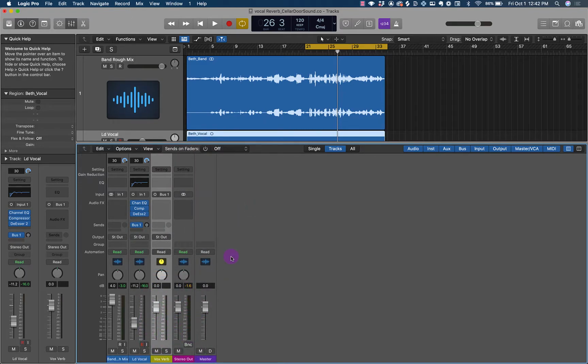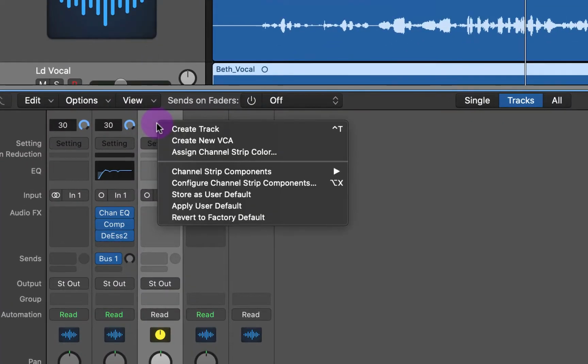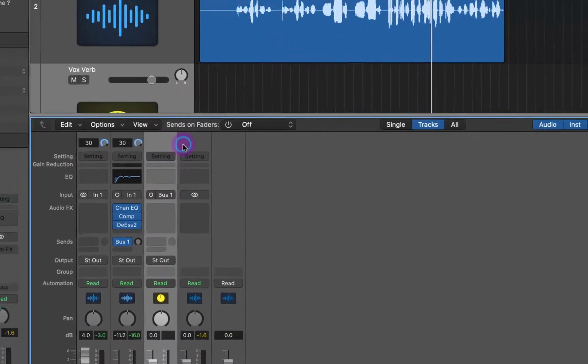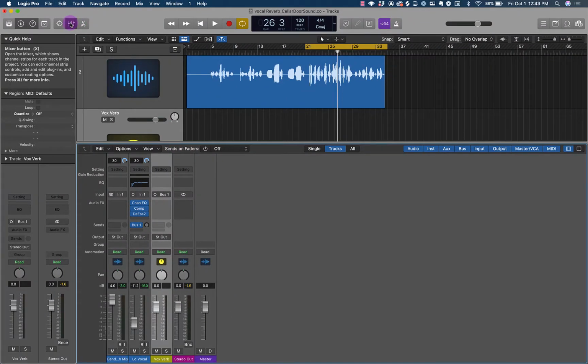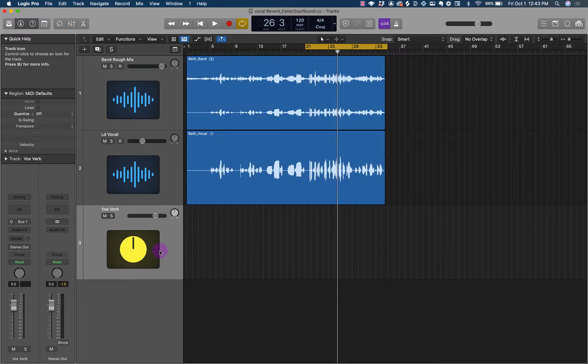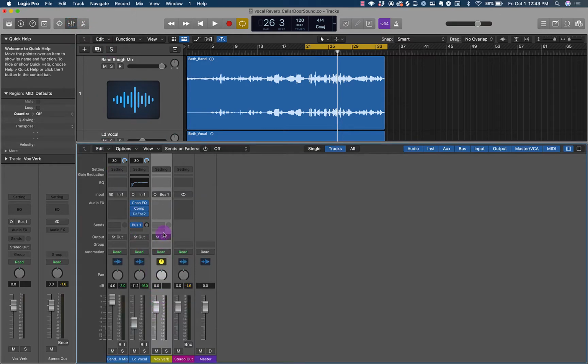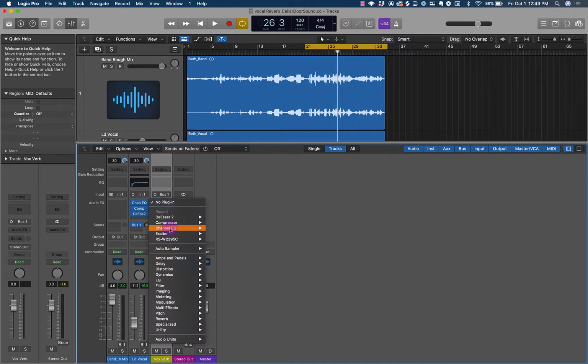And another thing that I like to do personally is right-click this and go to Create Track. Now what this does, let me hide this mixer view. It creates an actual track here underneath your lead vocal, which is nice because if you're going through a bunch of tracks, you don't have to keep going back to that mixer view. You can just lower the vocal reverb right here if you wanted to.